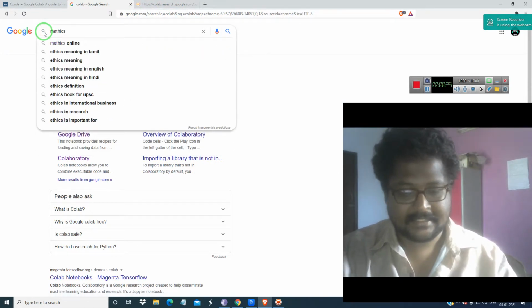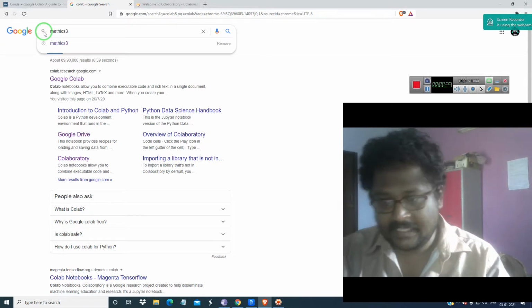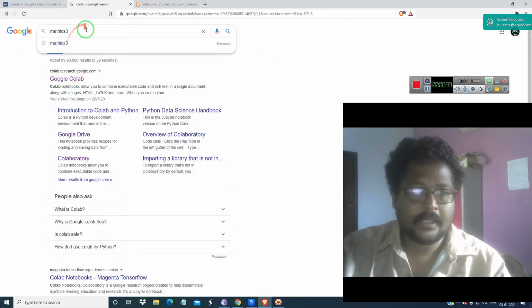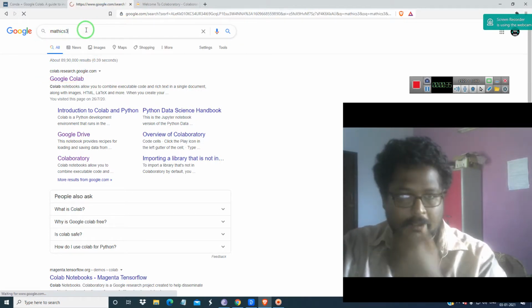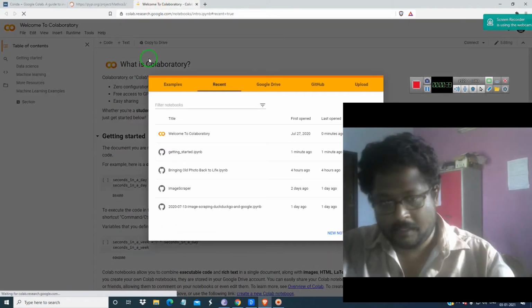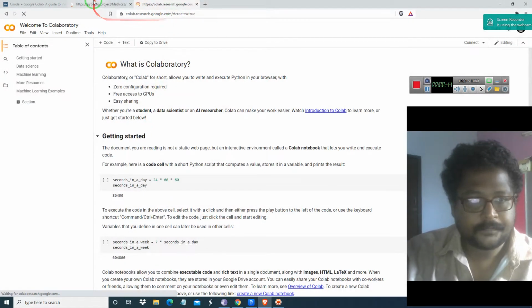Mathics 3. Okay, you can use Mathics 3 on Python also. So we will try to install it. First we will try to install it on Python, on this server, and then we will go for the Conda version. Now, we are going to use a new notebook.